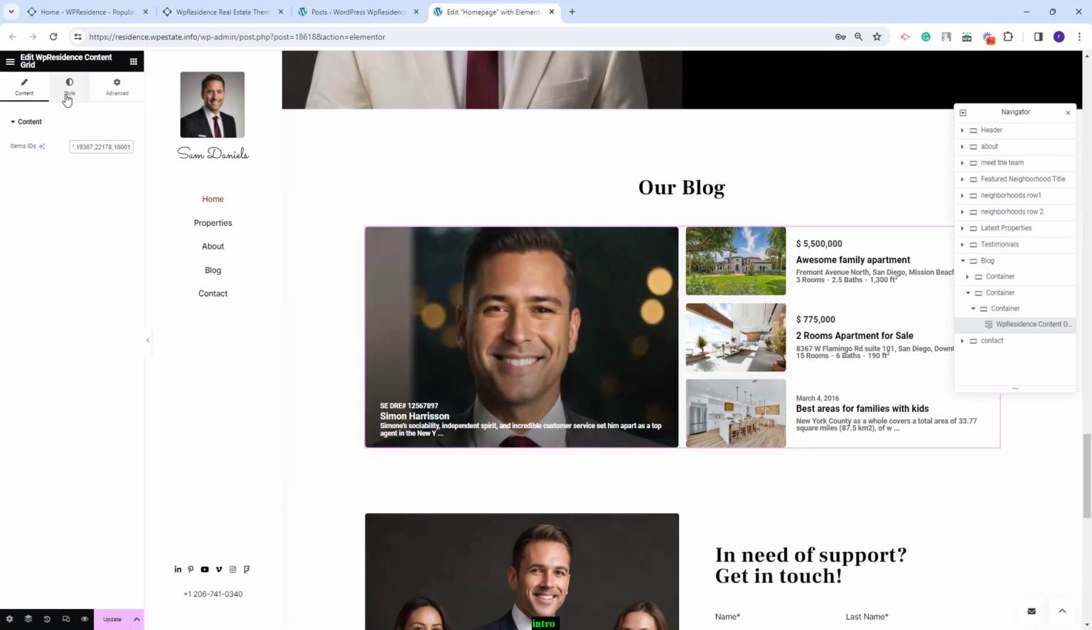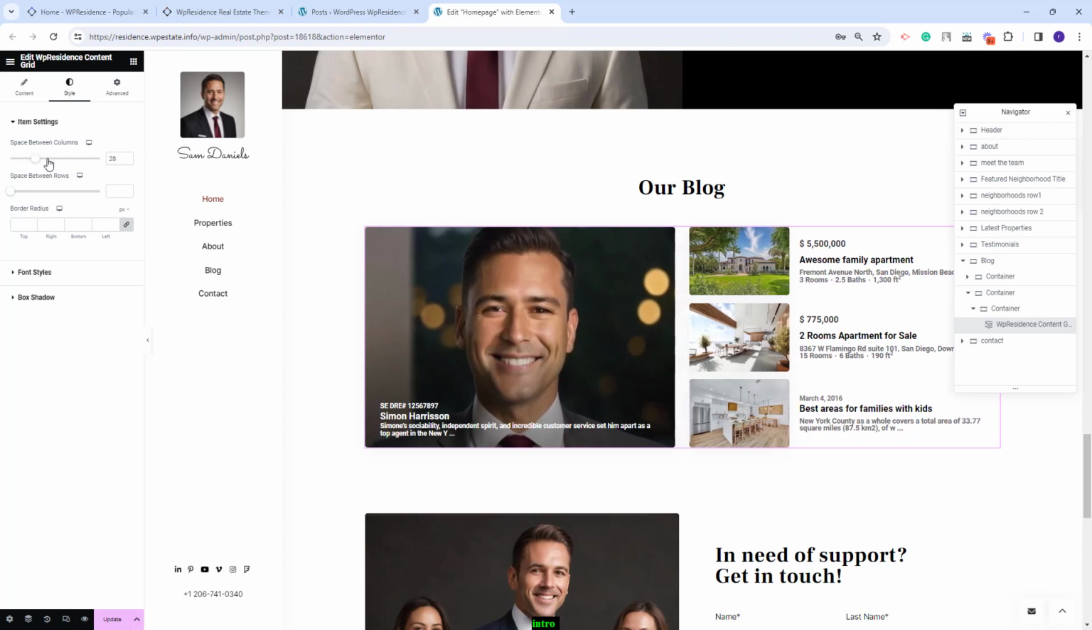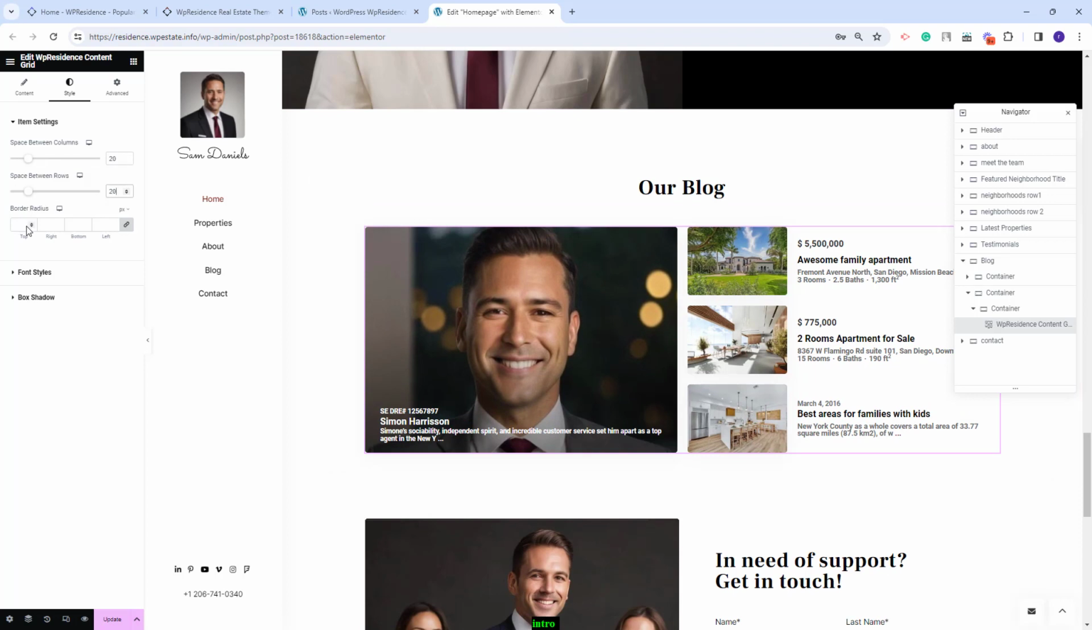Next, I will show how to make settings for the widget design. You will need to go to style. Here you have item settings. You can set a value for the space between columns. You can see that this option will affect the space here. Also, you can add a value for the space between rows. You can add a value here. You can also add a border radius value.